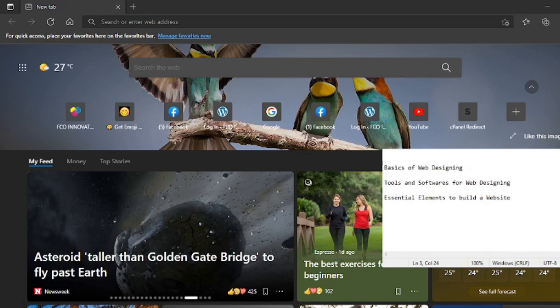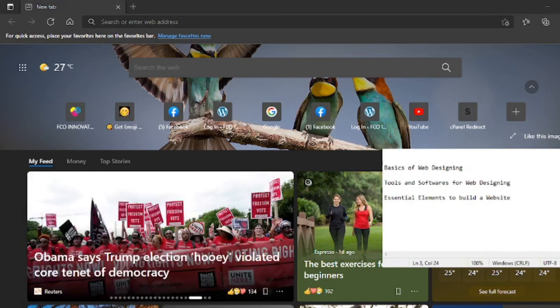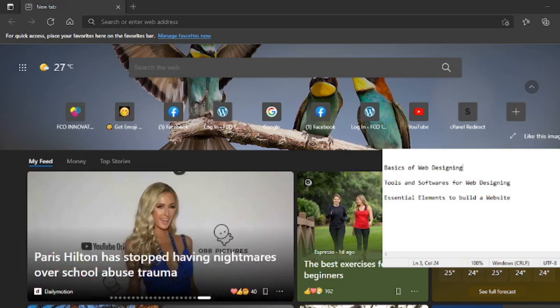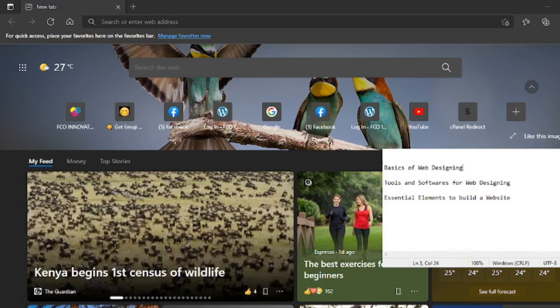So I will show you this. The first thing I would like to introduce is the basics of web designing. I'll tell us the tools and software that are necessary for web designing. I'll tell us the essential elements to build a website.